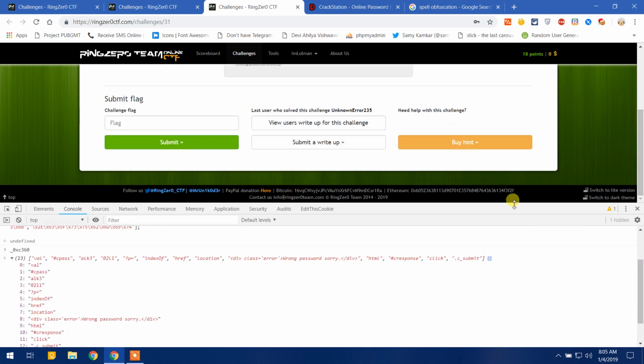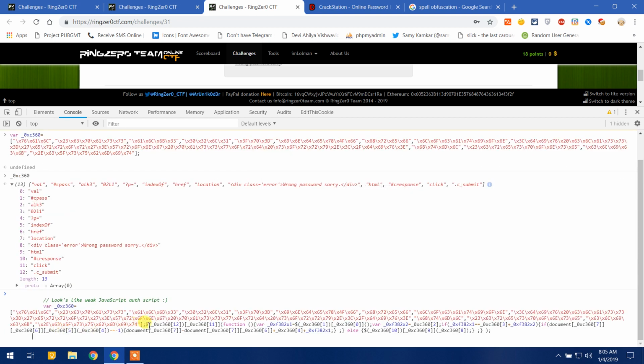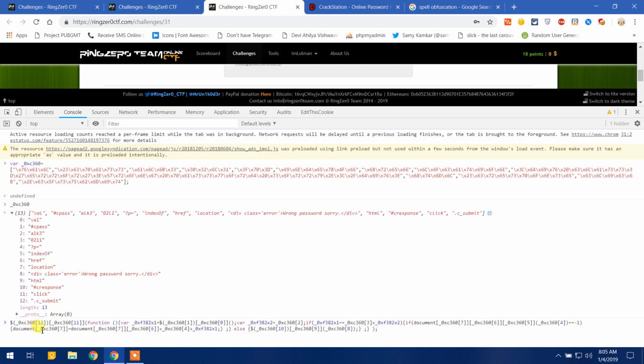Let's make this big. So these are our 13 strings, right? Okay, so what I'm going to do is for the next line, paste it here once again. So let's look at this, right? What it is doing. So 0xc360 is this variable, and it's using these strings inside this function to make it work.